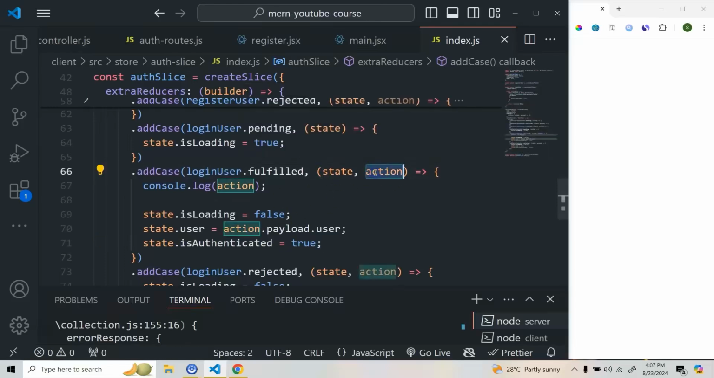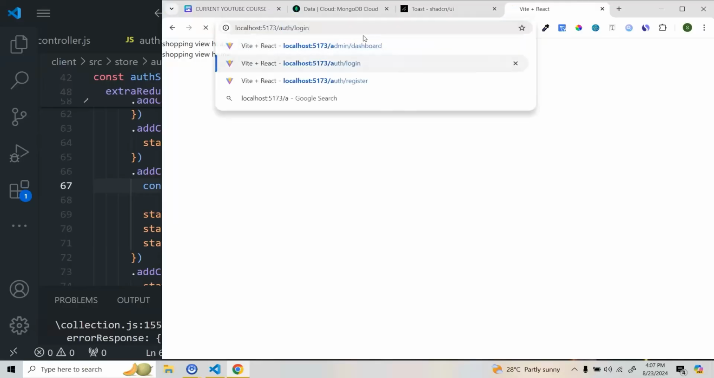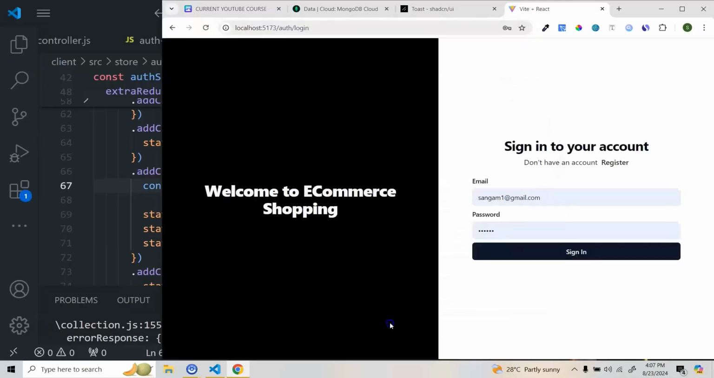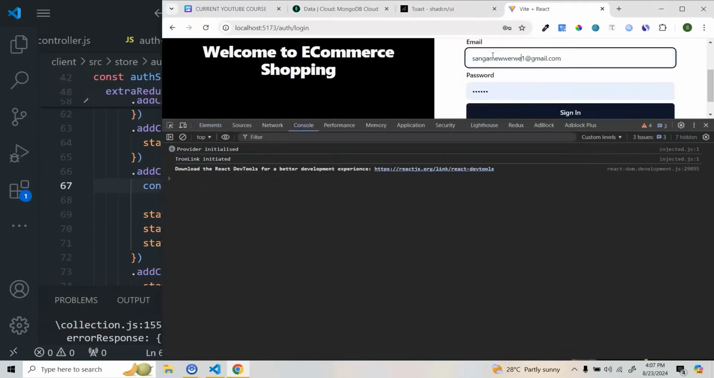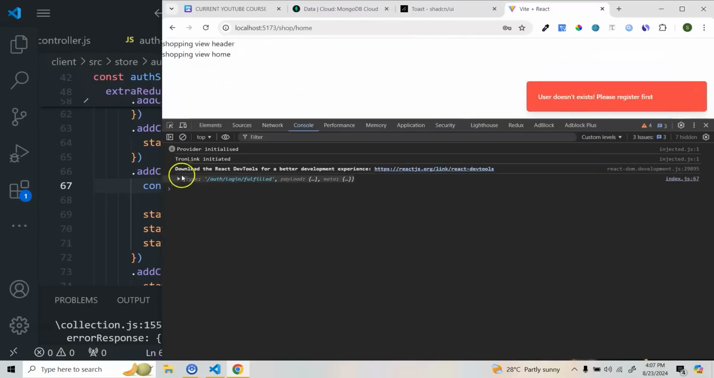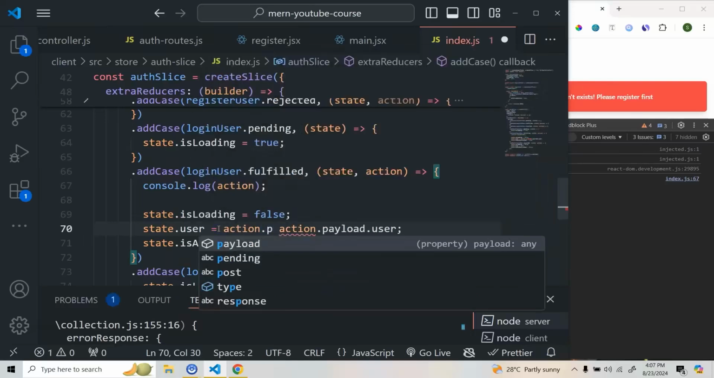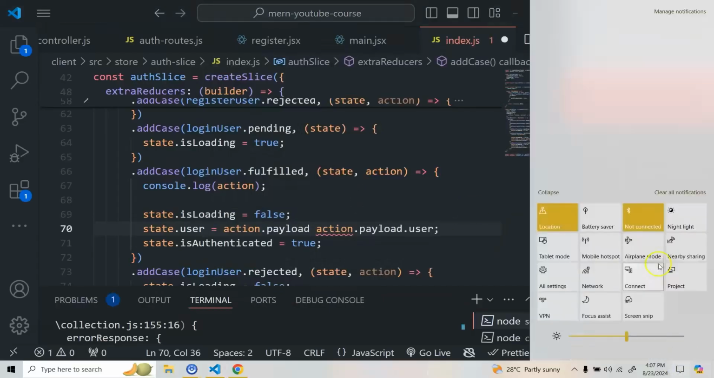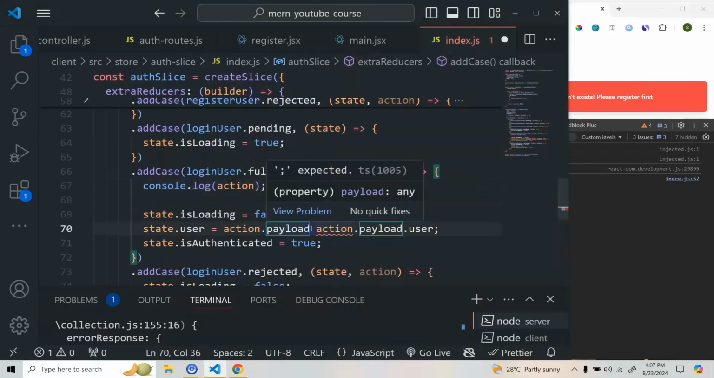So first let's log this action and see what is happening. We'll go to auth login, and then let's open the console, and I'll give some wrong value here and click on sign in. So we see here we are getting fulfilled, that is fine, but we are getting success as false. So here we can check action.payload, and we have this success, right?